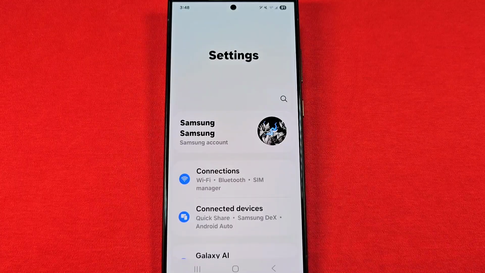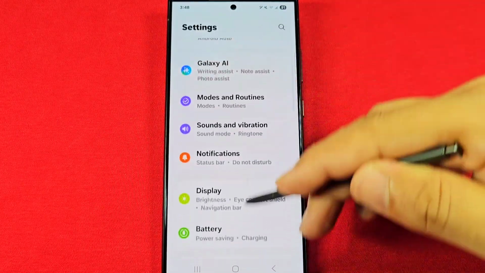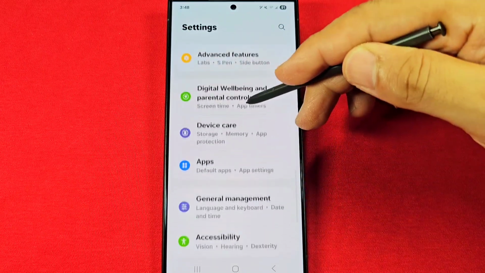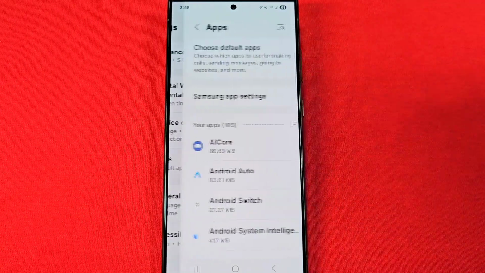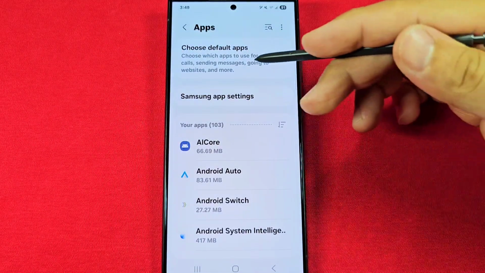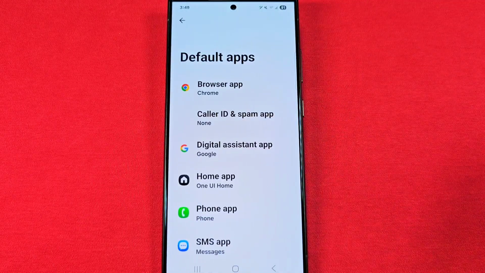Once you're in the main settings of your Samsung phone, you will want to go down past all this and keep going down until you see apps, this right here. Once in the apps section, if you look to the top, you will see choose default apps, this area right here. And once you go into that, this is where you can select default apps for specific sections.